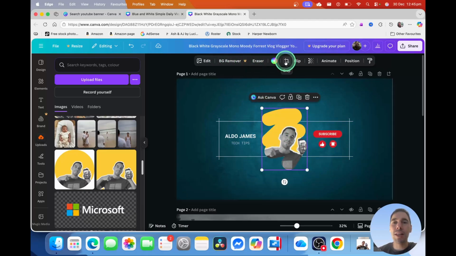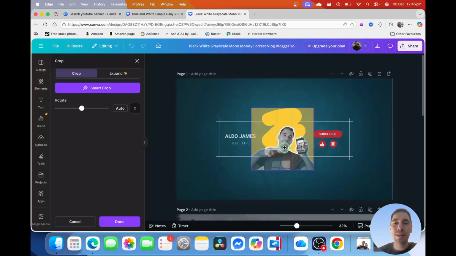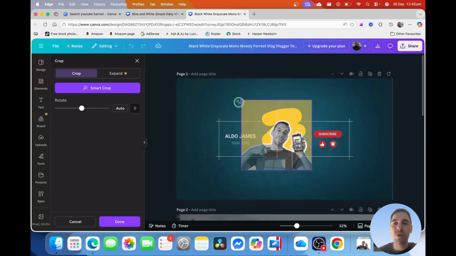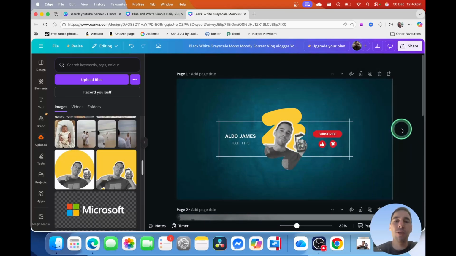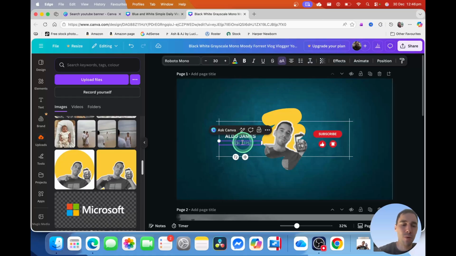I'm going to hit on the crop section again, and then I'm going to make sure that I am nice and centered. And then if I wanted to, I could zoom in and make myself stand out a little bit more and hit OK. Now, I think that looks a little bit nicer. And I do want to make sure that there is a bit more on brand coloring.